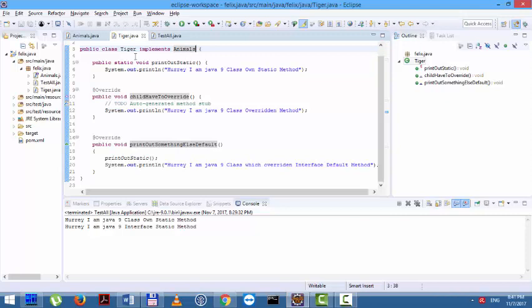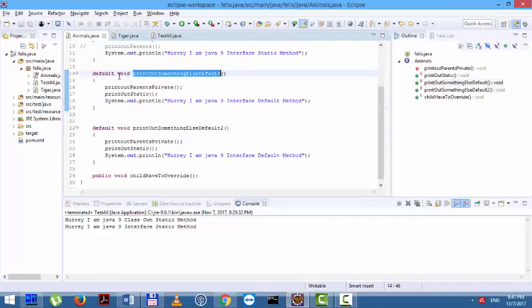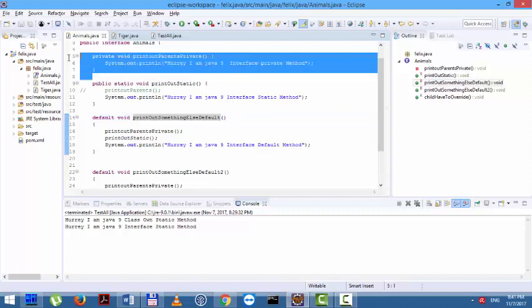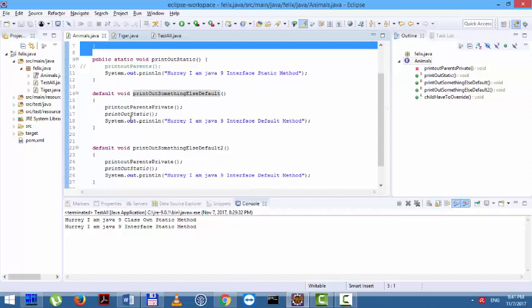So let's go back to our Animals and Java 9. So why did I introduce private methods? I think the answer is very obvious and very simple. For me, it is to reduce the duplication in all the default methods of the interface. So same behavior as it is with classes.